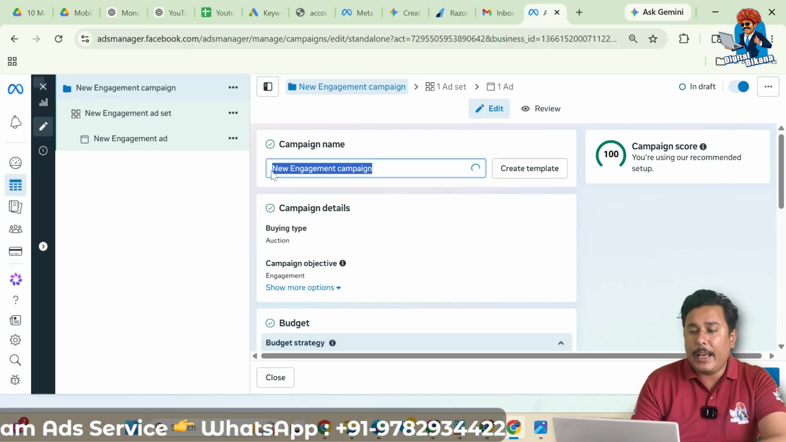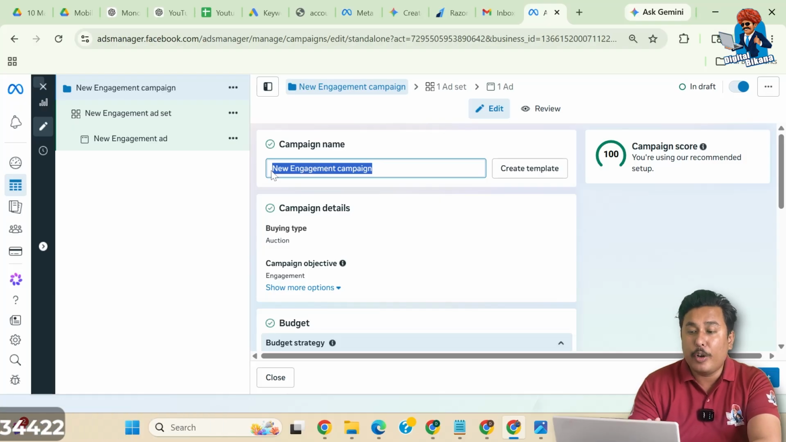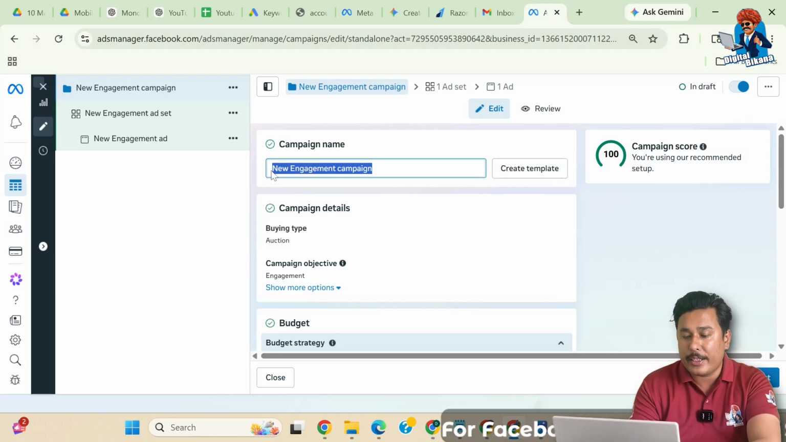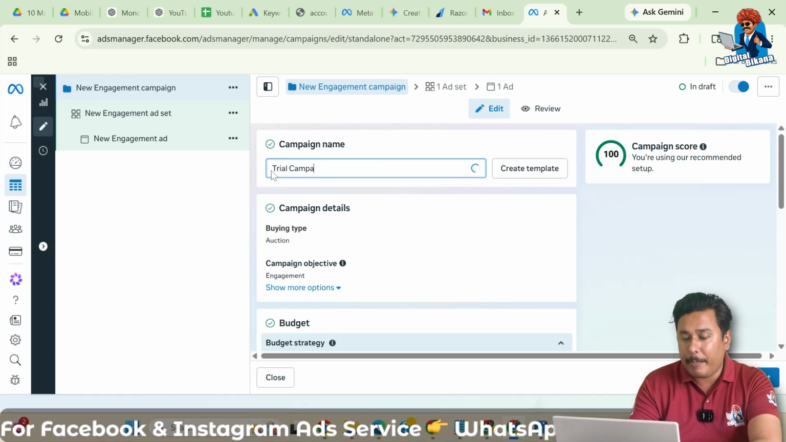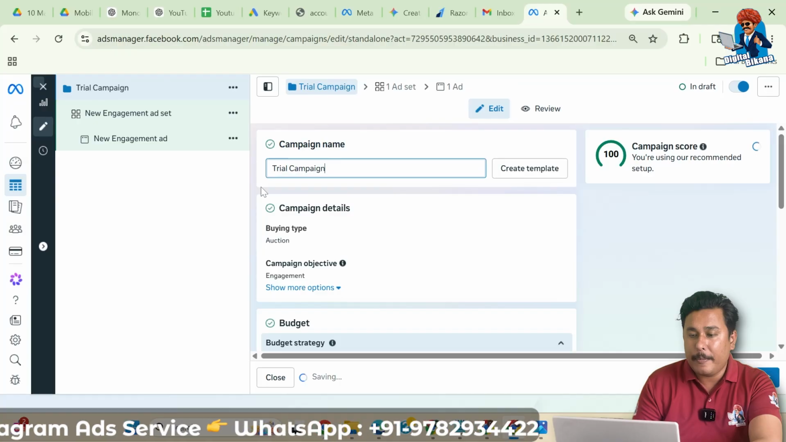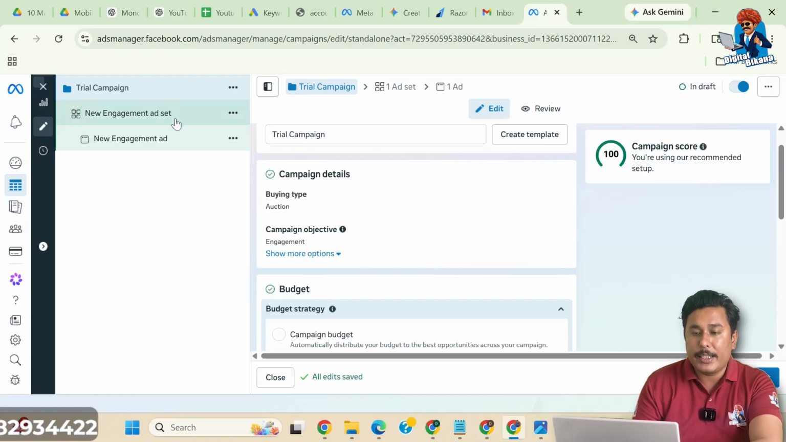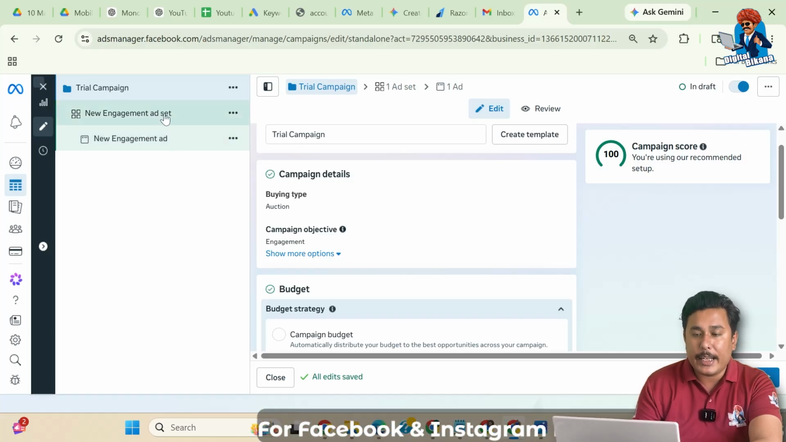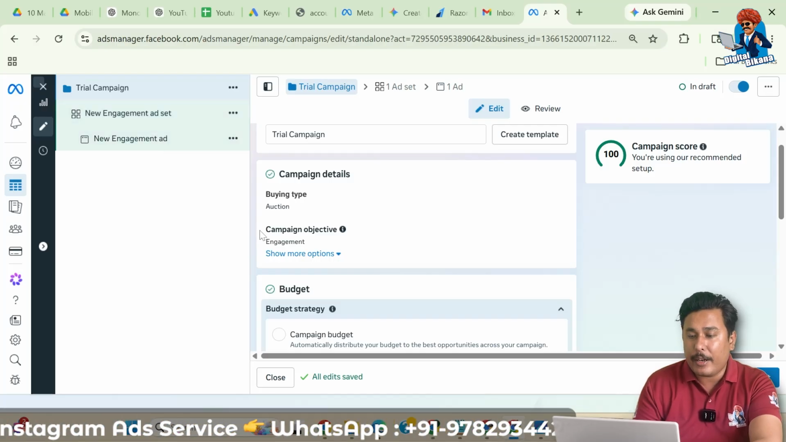Here you can simply add any campaign name, whatever you want. It would not be displayed to the users. It's just for your reference, right? So let me write trial campaign. Okay, it's done. Now, as you can see, this is the campaign level, this is the ad set level, and this is the ad creative level. A campaign comprises ad sets, and an ad set comprises ad creatives, right?